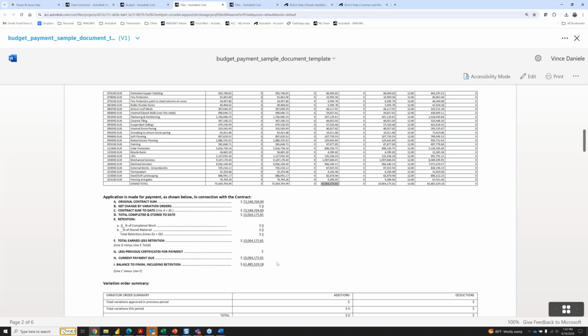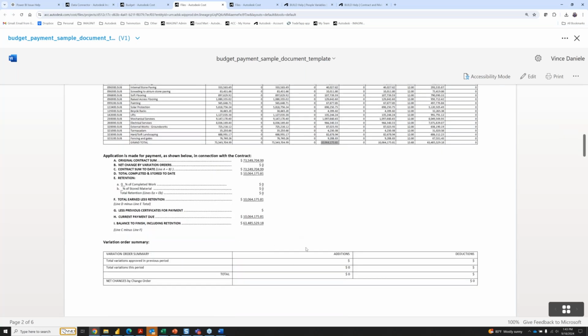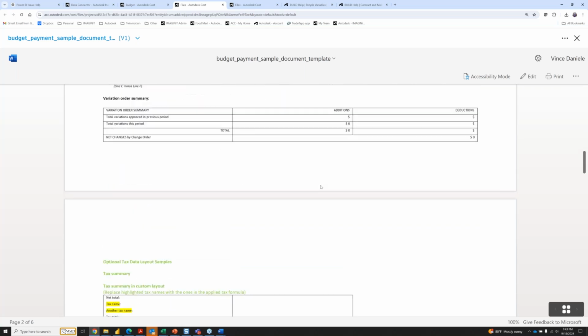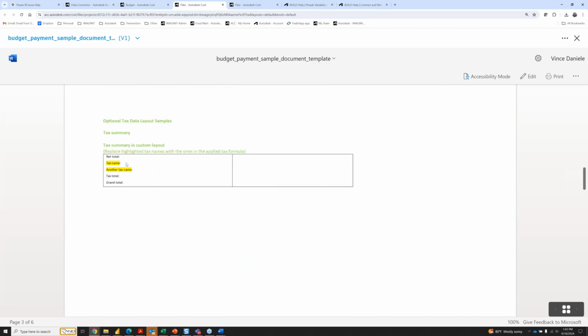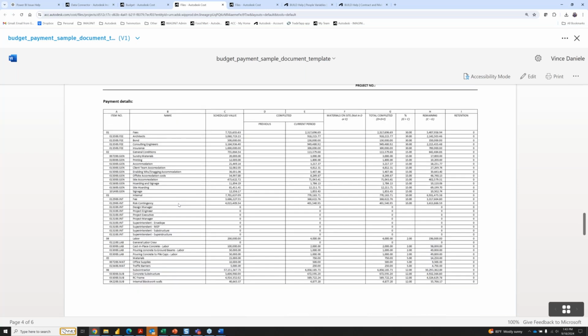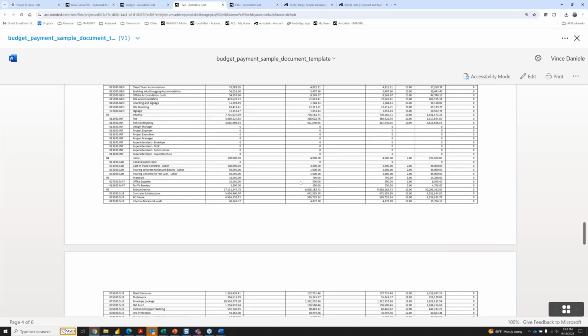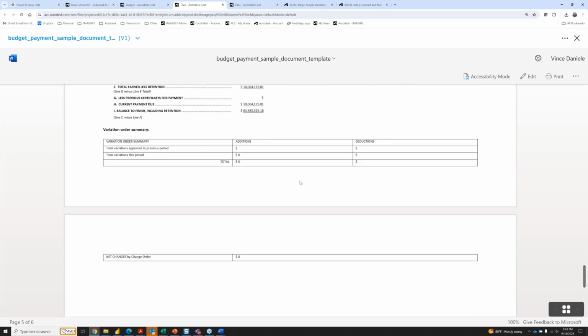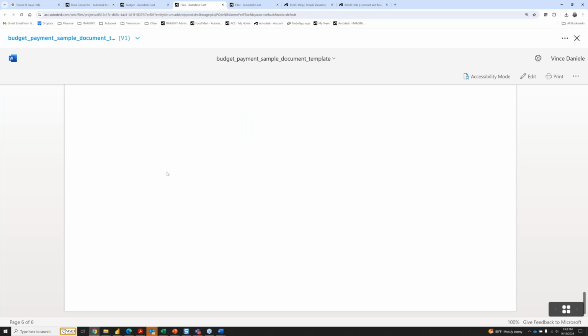The help does a pretty good job of explaining what those variables are and what they do. If we had markups and taxes and things like that in this project, we have different variables where we can plug that sort of stuff in. And I don't know if the summary view kind of repeats within that document template.